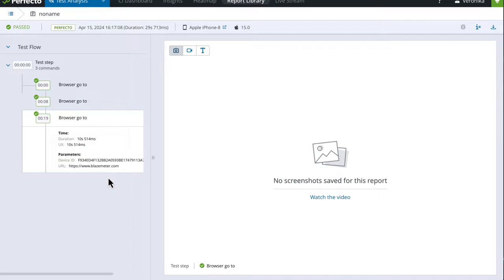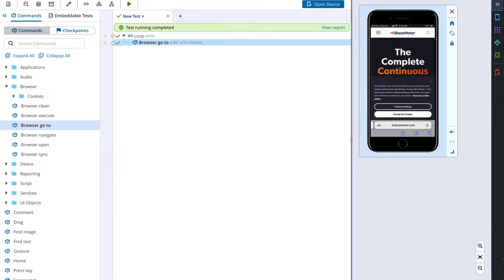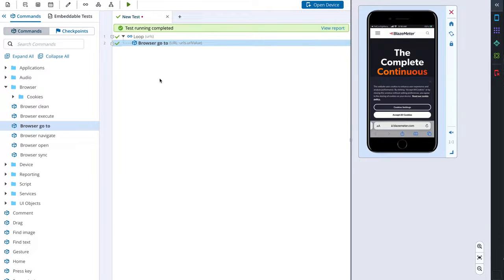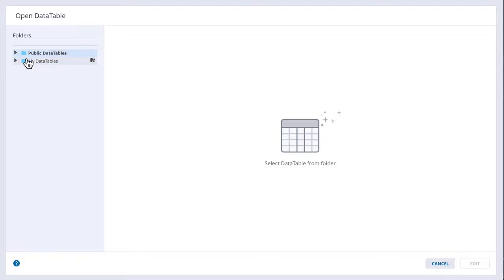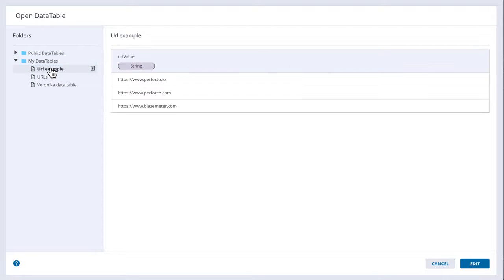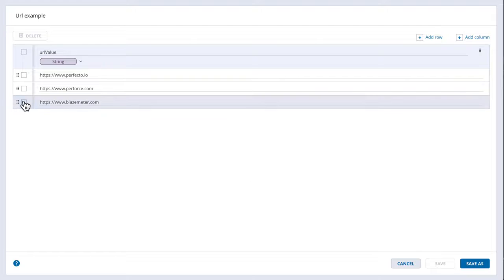We can edit the data table, add or remove values from the column we created, and our test will pick up the changes automatically. For example, I will remove one of the values from our data table and run the test again. For that, I click Open a data table, choose my data table and click Edit. Now I remove one value and save the changes.